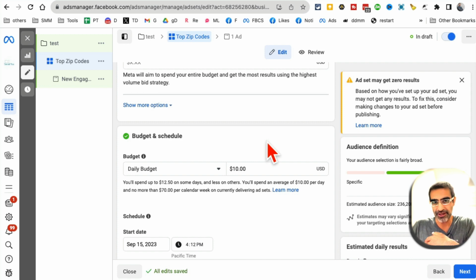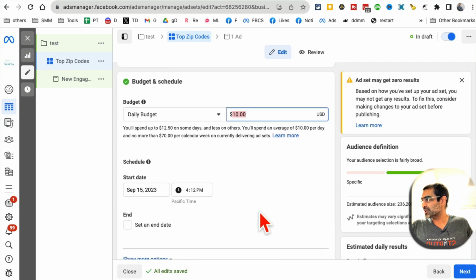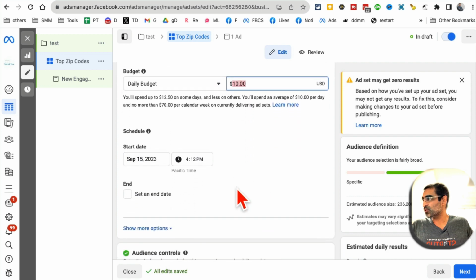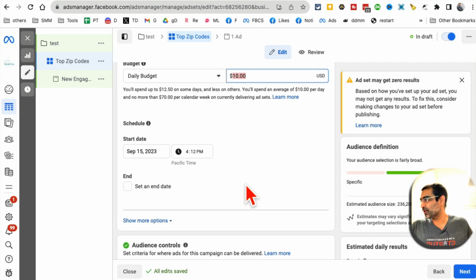If we have the data that tells us, hey, this audience, this offer is going to work, then we use a lot of budget. But if we don't have that kind of data, if it's a brand new client, if it's brand new ads, we run lower budget because we're trying to collect some data. So let's leave it at 10. You can set the schedule, the start date and end date of your campaign.